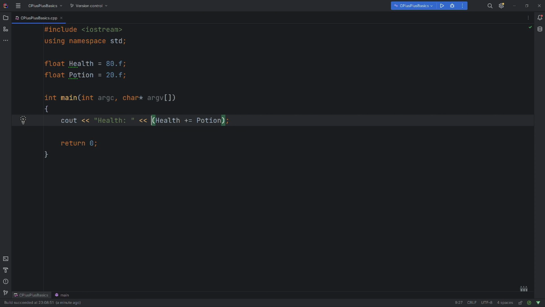Subtraction uses the minus operator and subtracts the right value from the left value. Let's reduce the player's health with damage. Let's start by creating a health variable. Give this one a float called health, and we'll set this to 100. And now we need a damage variable. So we put float called damage, and we'll set this one to 30.